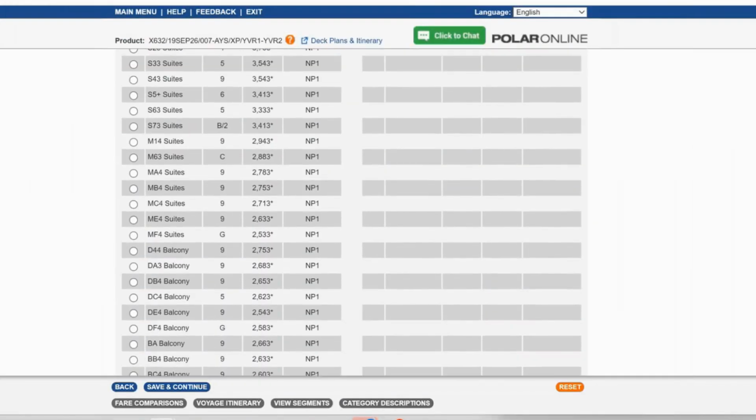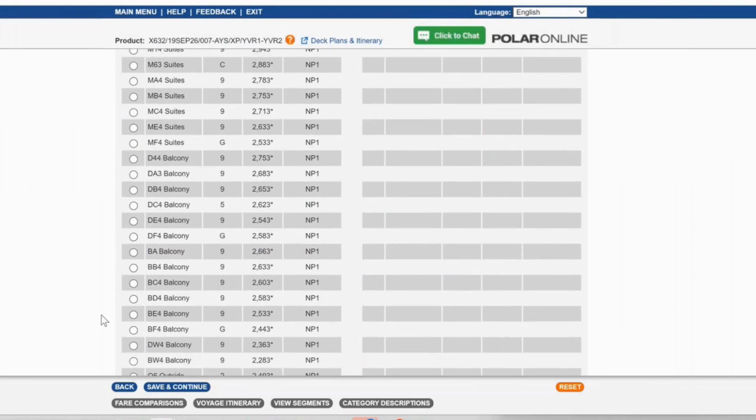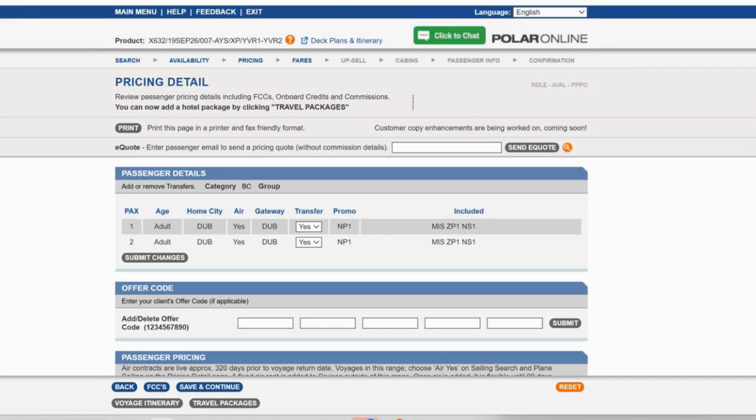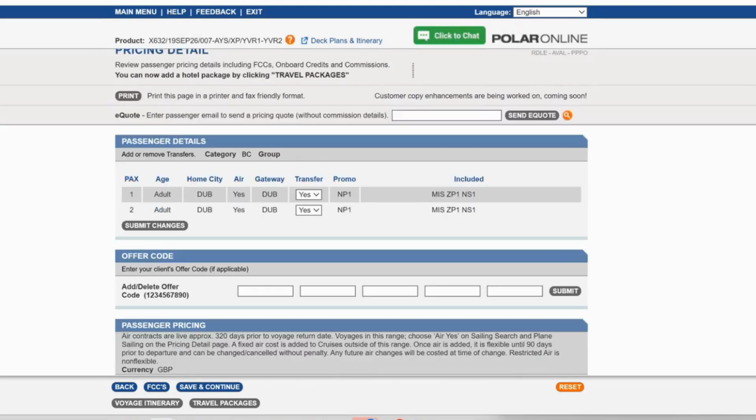Cool. So let's go for Discovery Princess. We'll go for a standard balcony. Save and continue. And then the only difference here, where they're out of date range, the flights generally come into date range about 330 days prior to the departure.